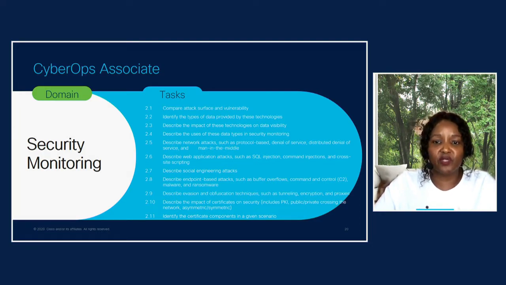Then we'll deep dive maybe on 2.9, where we do describe evasion and obfuscation techniques such as tunneling, encryption, and proxies. And 2.10 will describe the impact of certificates, including like PKI. Public and private keys crossing on the network, asymmetric and symmetric. You need to know those terminologies. What's the difference of each? Again, as we said, it requires preparation, and this is where we're helping you with this.